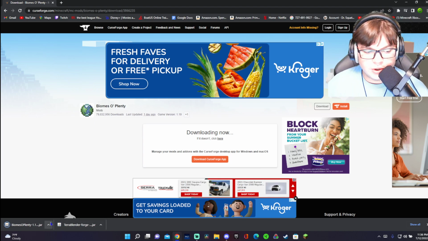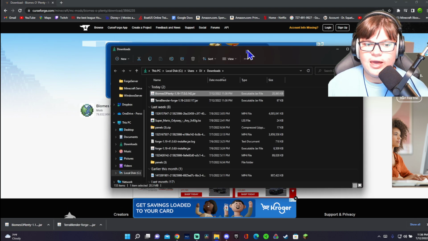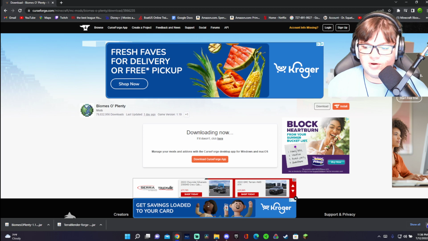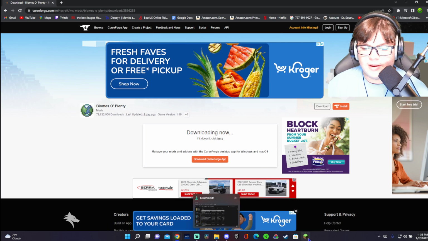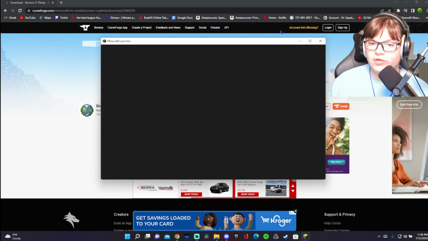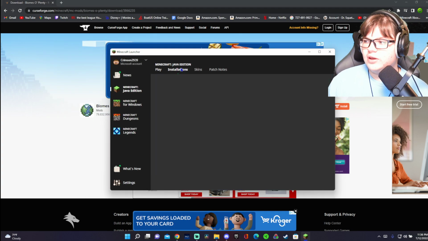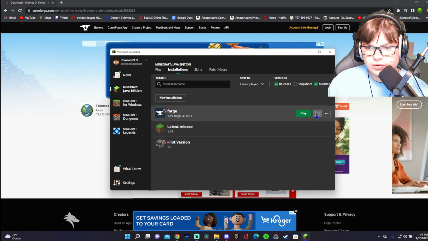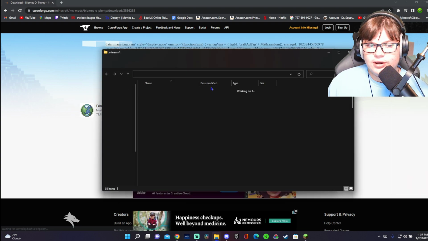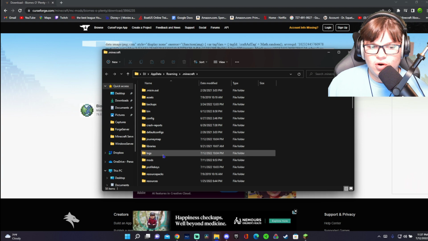Okay, now what you're going to do is hit show in folder, and then you're just going to minimize that. So it'll be open. Now you're going to minimize that. Now you're going to open the Minecraft launcher, as we can see here. And you're going to go to Installations, Forge. You're going to tap that folder. It's going to bring you to your .minecraft folder. You're going to open up your mods.